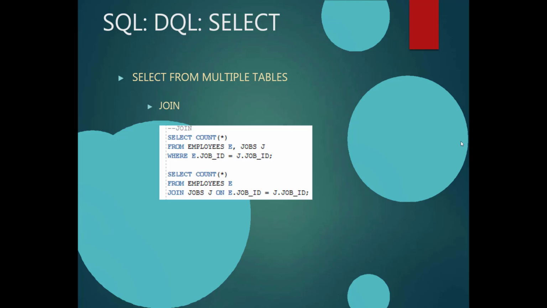Like we can see on the screen, this query will be querying the two tables, that is the employee table and the jobs table. These are alternative queries which will do the same thing and return the same output. This is doing a select count star, that is, it is counting the number of employees where the job ID in the employees table and the job ID in the jobs table is equal. It will fetch the job IDs of the employees table, tally them with the job ID of the jobs table, and then return the employee count. The second query is using the join operation with an on condition.